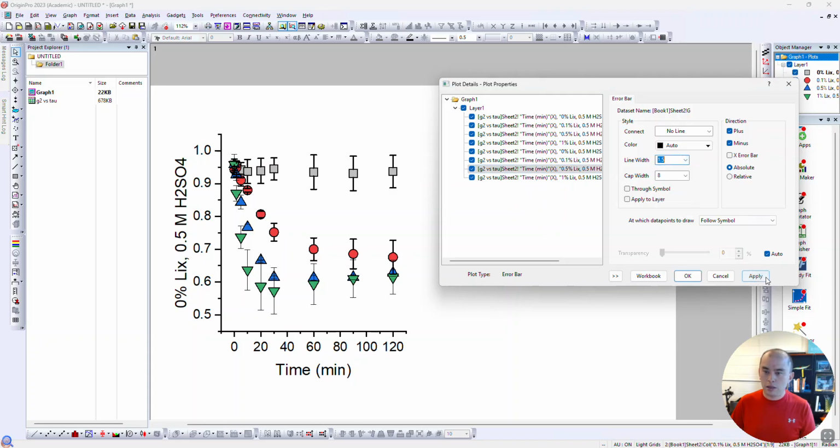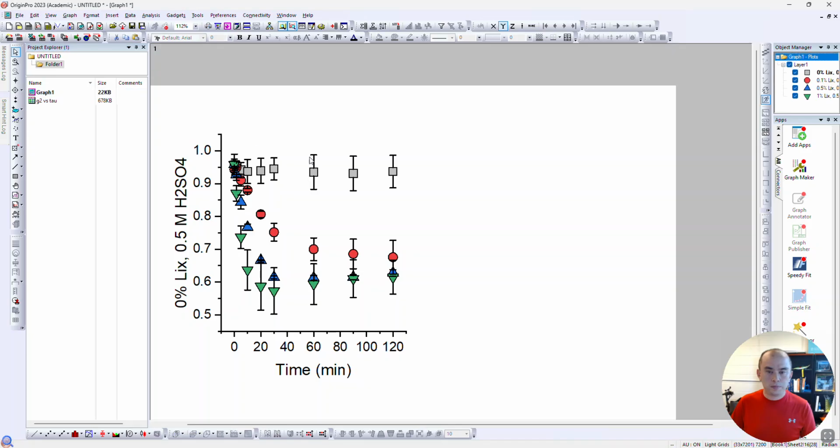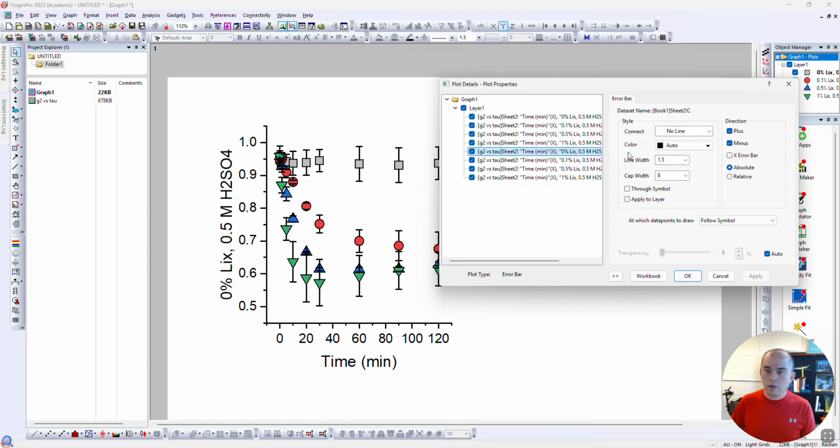Although perhaps that is a little overwhelming. We will reassess. Oops. So yeah, that's a little overwhelming. So why don't we change these to 1 maybe? Yeah, that looks better.